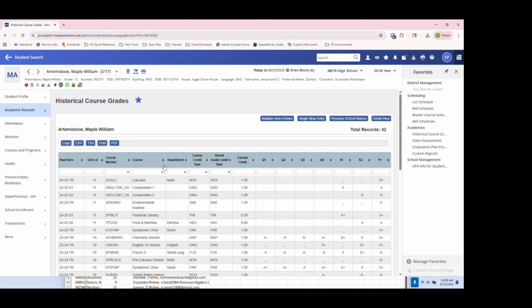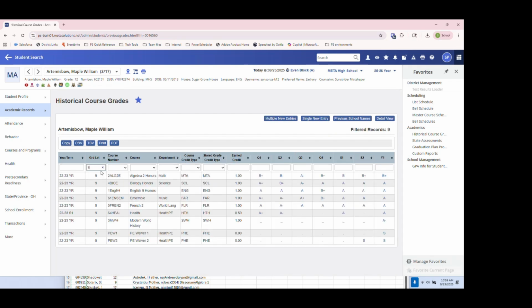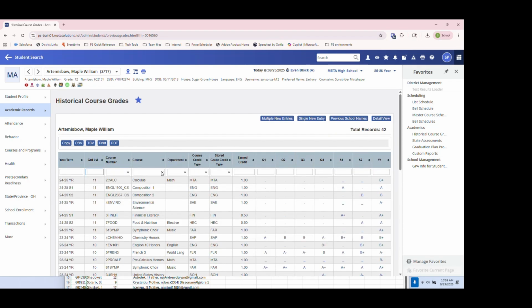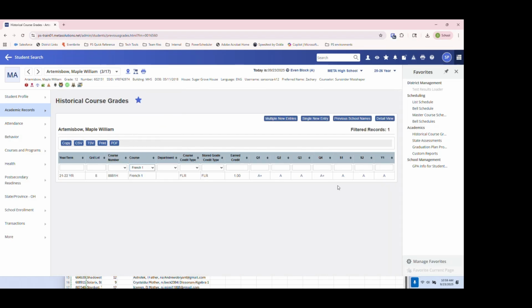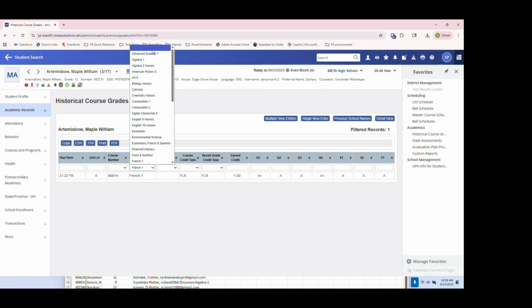All right, a couple more things about this page. I love the filters. I could look at only the student's 9th grade grades if I wanted to. That's fantastic. I can look for a specific course. If I need to look at their French 1 grade and I didn't want to sift through everything, I go to French 1. Okay, now I can see her French 1 grade.